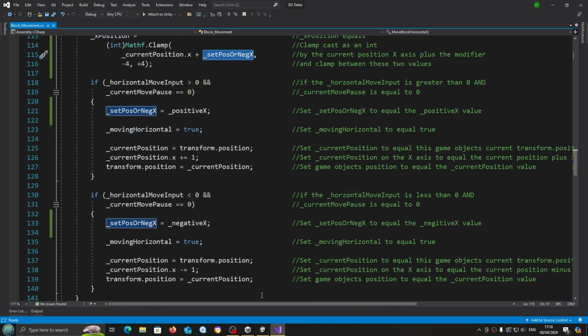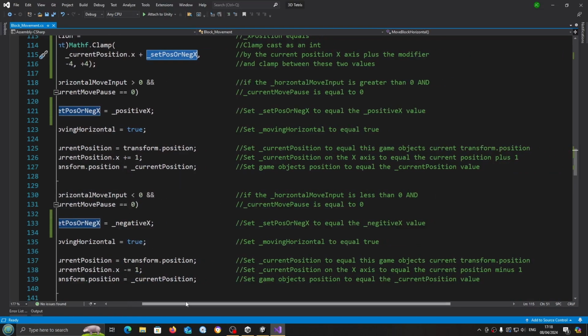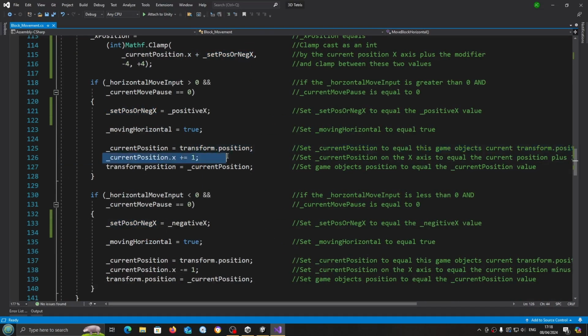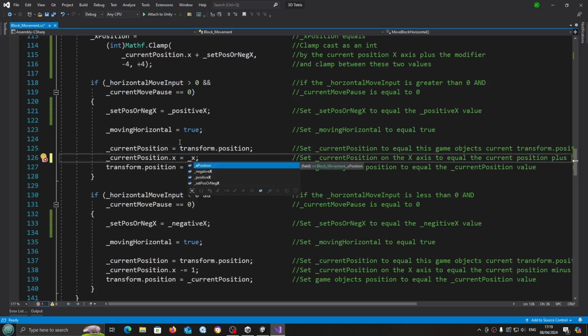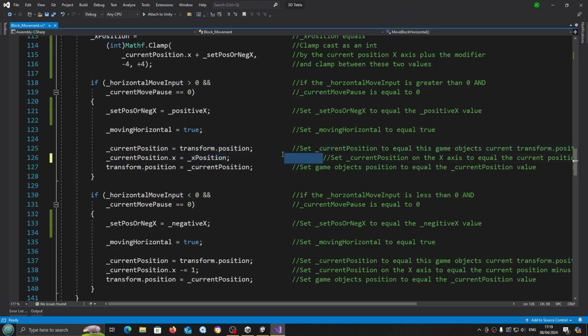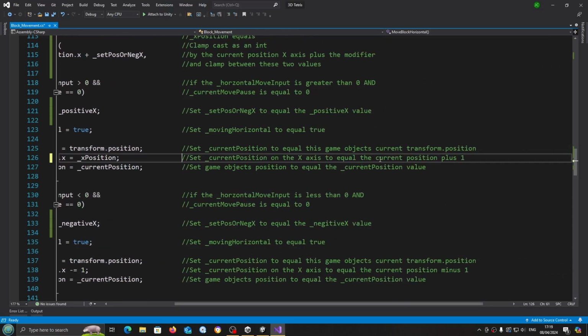And once we've done that, we're actually going to come to this line, current positive position x plus equals 1. Well, we don't need to say that anymore. What we just need to do is say equal the underscore x position, and we're going to change that on the x-axis to equal the underscore x position value.